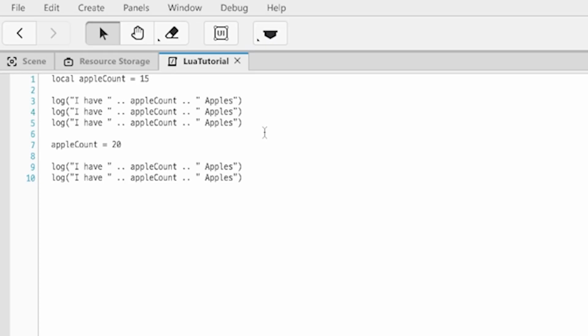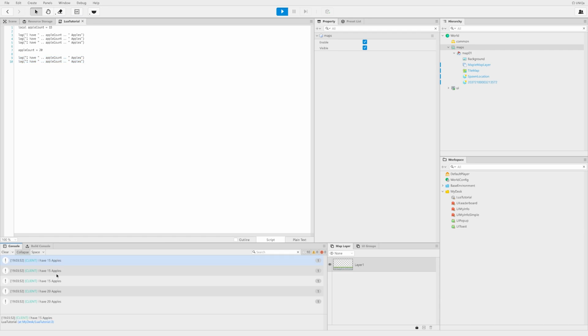Now, because sequence of execution does matter, and our program is being fed instructions one at a time, line by line, first our apple count is assigned as 15. Then we have 3 logs, each with the value 15. Then we change our value to 20. Then we log again with the new value 20. So down here in our logs, we have 3 logs with the value 15. Then after we change our value to 20, we have the updated log with 20 apples.